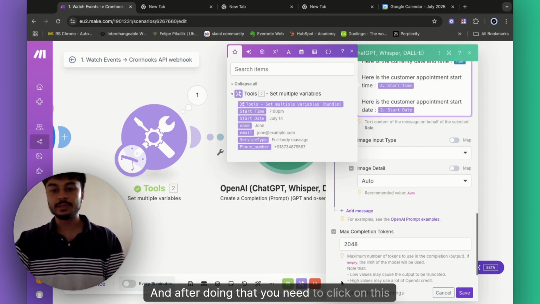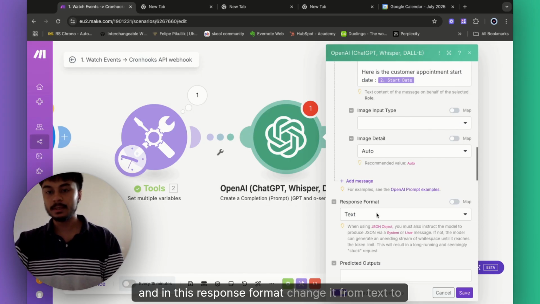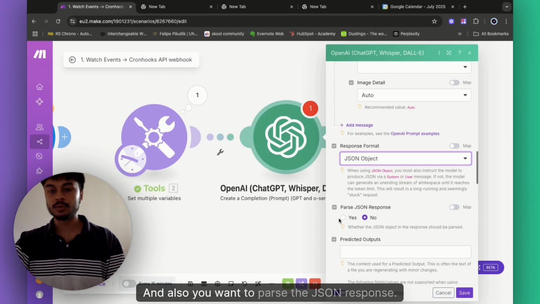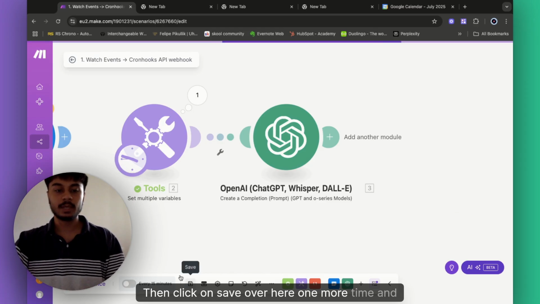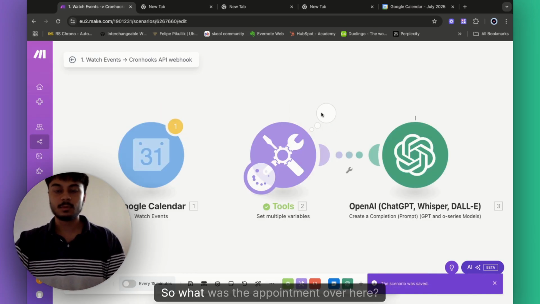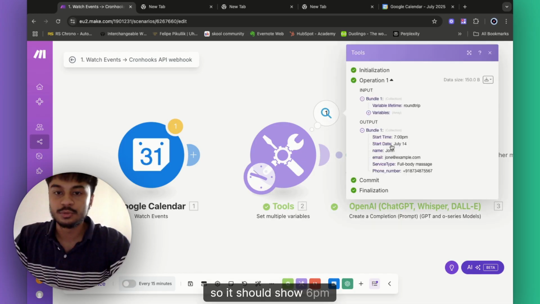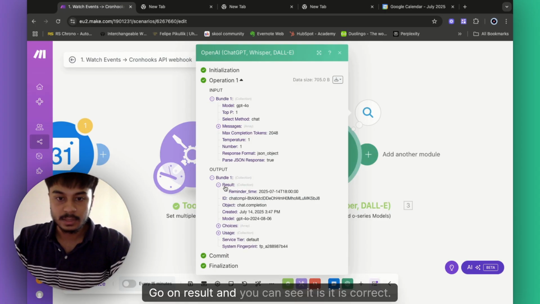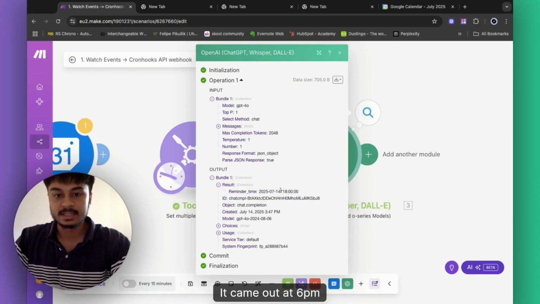After doing that, you need to click on show advanced settings, and in the response format, change it from text to JSON object, and also you want to parse the JSON response. So just click yes, and then click save, then click save over here one more time, and then click run once. What was the appointment over here? It was at 7 p.m., so it should show 6 p.m. Let me click on this, go on result, and you can see it is correct. It came out at 6 p.m.